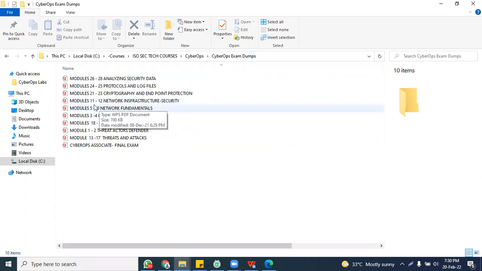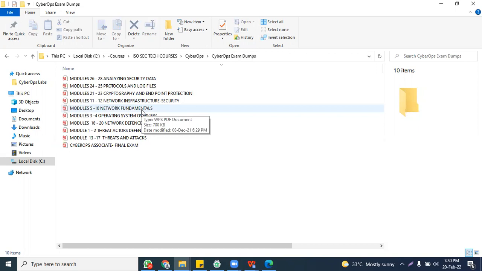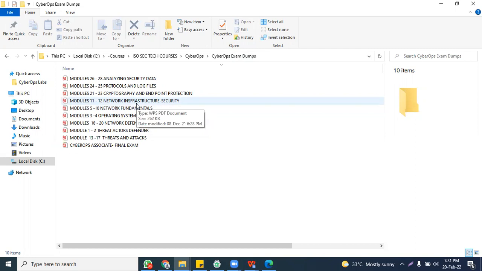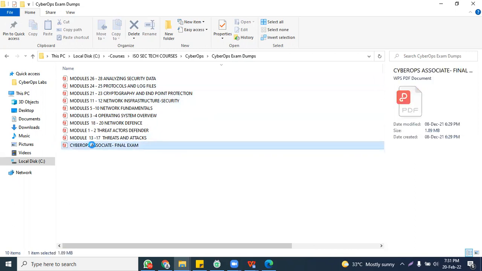So if you see it, modules 1 and 2, threat actors and defenders, that's the 1st exam. 3 to 4, operating system, that's the 2nd exam. 5 to 10, network fundamentals, that's the 3rd exam. 11 to 12, network infrastructure security, that's the 4th exam, like that. Where's 13? 13 to 17, threats and actors, like that. So you have 9, then this is the final exam.